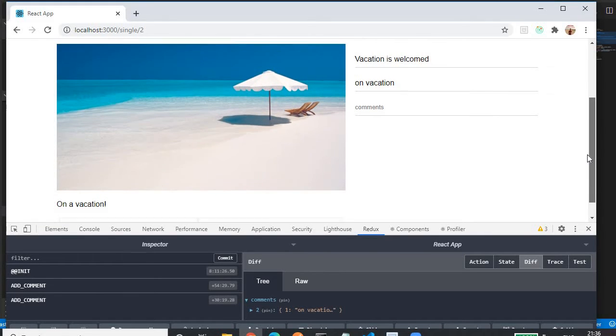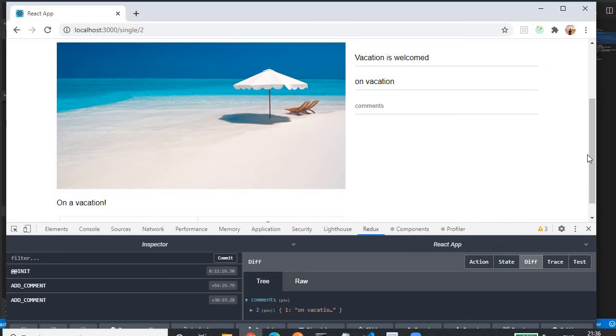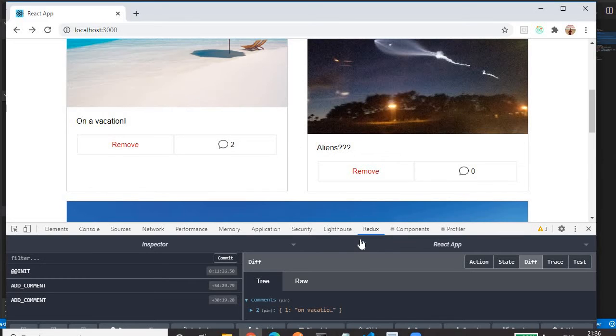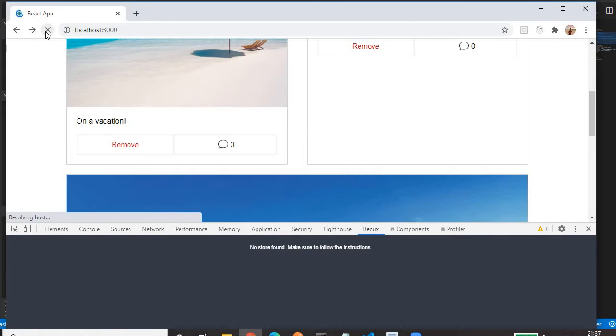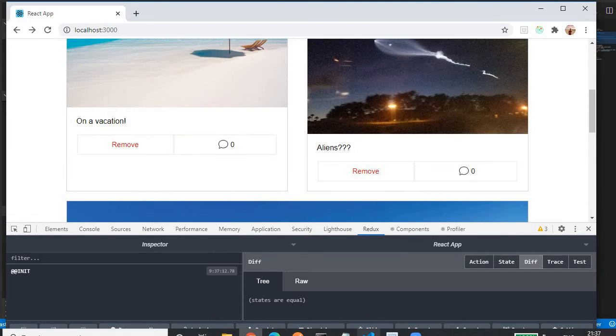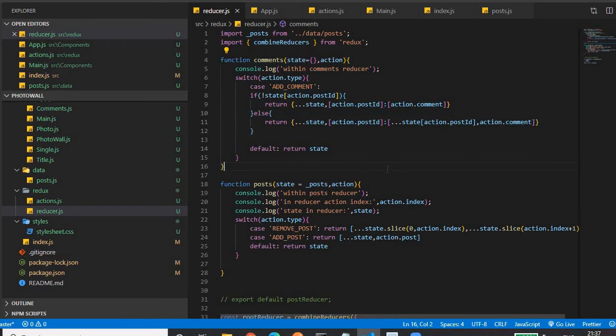So this means in the store we have 2 states. One state is for this array of images, another state is for the comments for each image. Actually, the number of reducers should be equal to the number of states that you have to store in your store. That means reducers equal the number of states residing in the store. Let me refresh and get back to our original page where we don't have any comments.